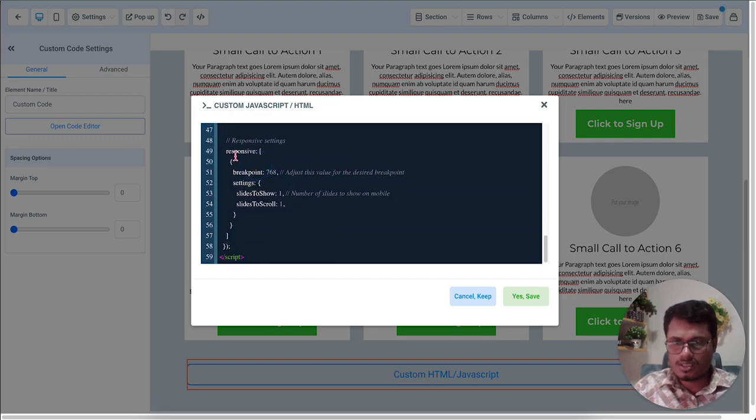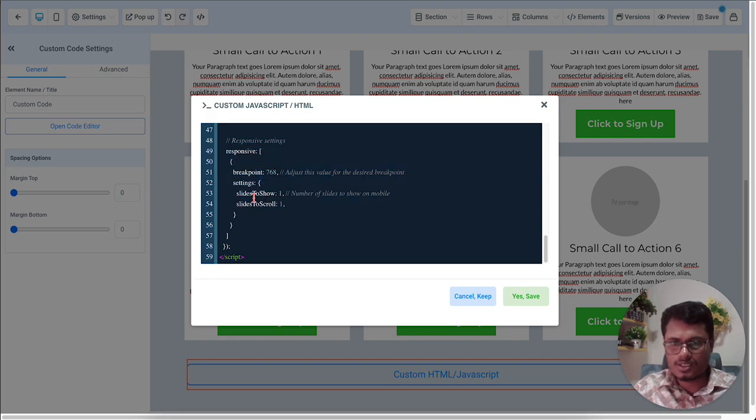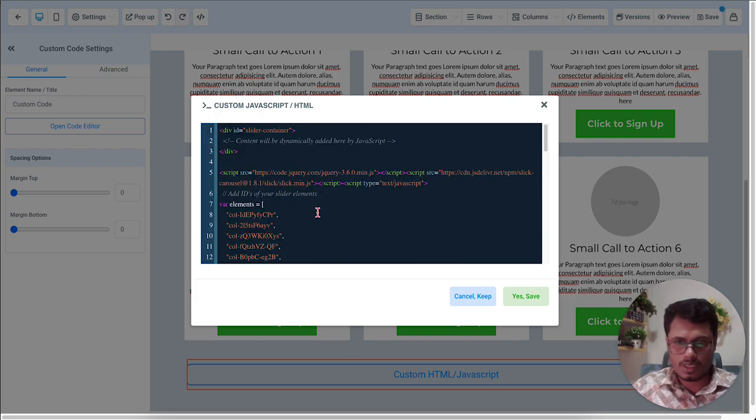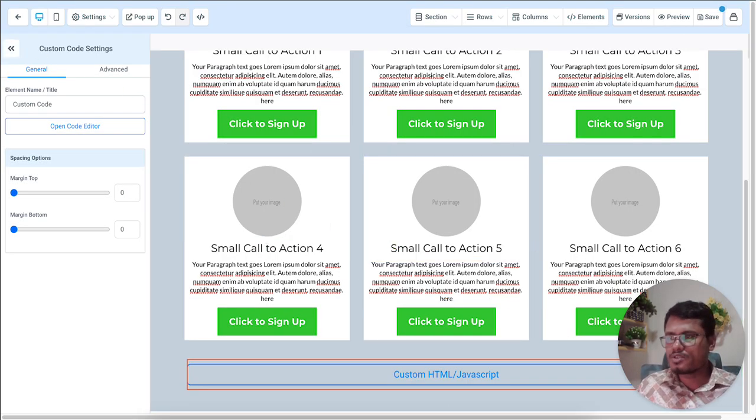One more thing you need to know is that this slider is already mobile friendly. So you can just adjust based on your requirement. In my case, I added 1 slide at a time to show for the mobile version, and it will keep auto scrolling for the next slide. But if you want to show 2 slides on the mobile screen, then you can make it 2. But I think 1 slide is pretty good. And these are the changes you need to know for this code. Let me save it.